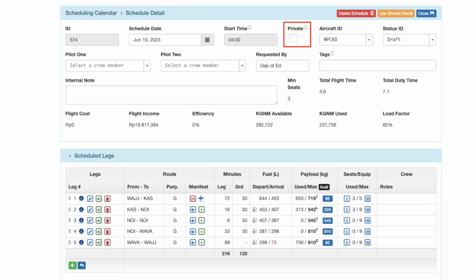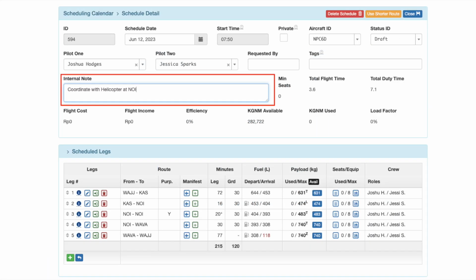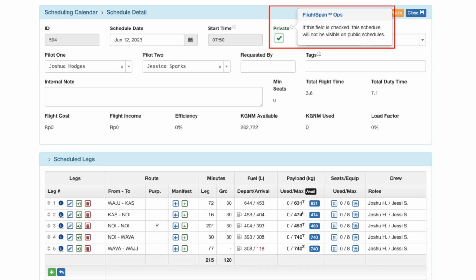Use privacy settings, tags, and notes to control what information is visible to whom. The flight may be hidden on the public calendar by checking the private box.